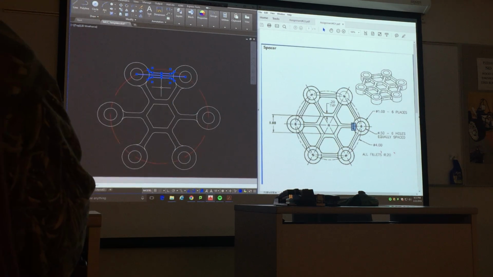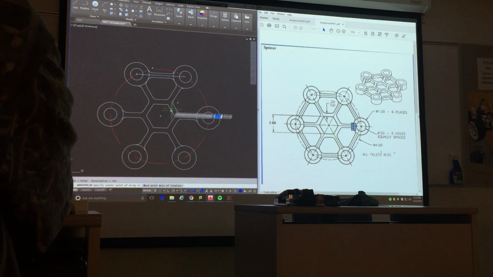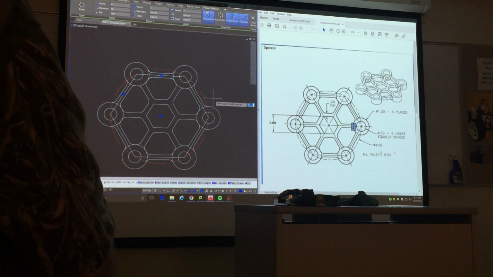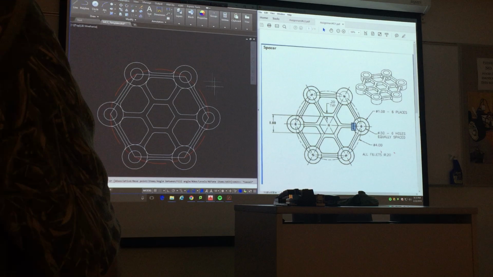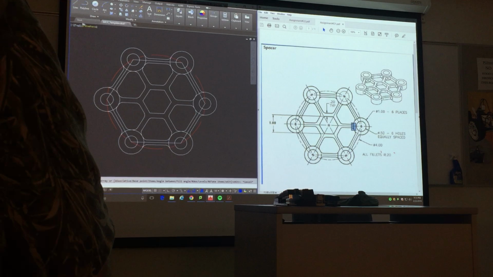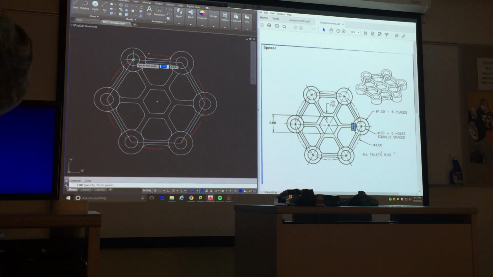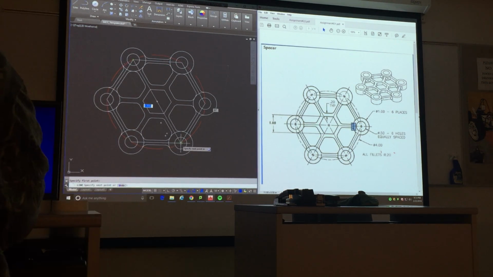So once I have this guy, I'm going to array that again around the center. So I get something that looks like that guy. And at that point, you can explode that too, if you'd like. Kind of just edit it. And from there, it's some center lines.